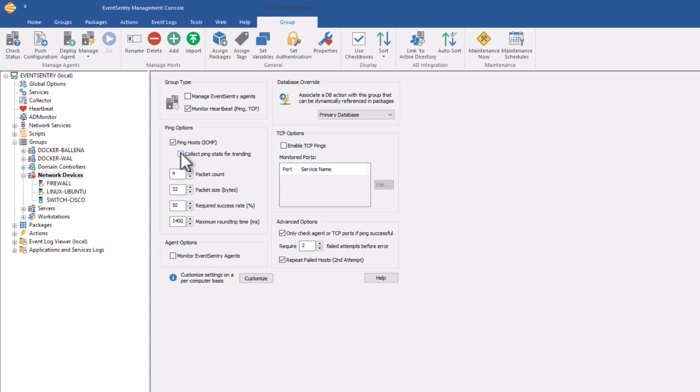If you do that, then you'll have a whole report available where you can see the response times over time. And I'll show that in the web reports afterwards.